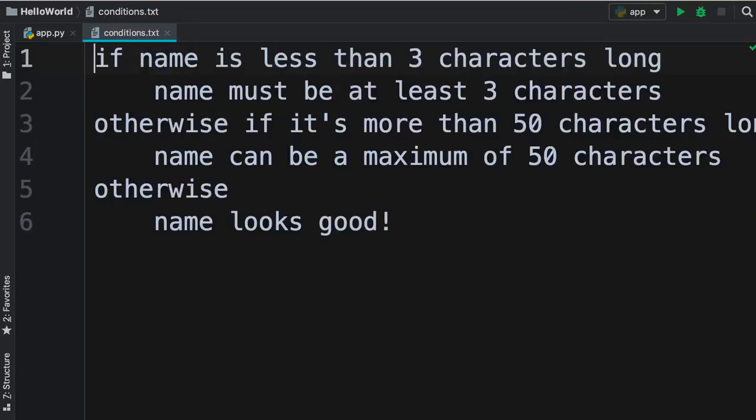Now here's an exercise for you. You've probably seen that when you fill out a form online, sometimes the input fields have validation messages. For example, let's say we have an input field for the user to enter their name. Now, if the name is less than 3 characters long, we want to display a validation error like name must be at least 3 characters. Otherwise, if the name is more than 50 characters long, then we want to display a different validation error like name can be a maximum of 50 characters. Otherwise, if the name is between 3 and 50 characters, then we just want to tell the user that name looks good. So go ahead and write a program to implement these rules.